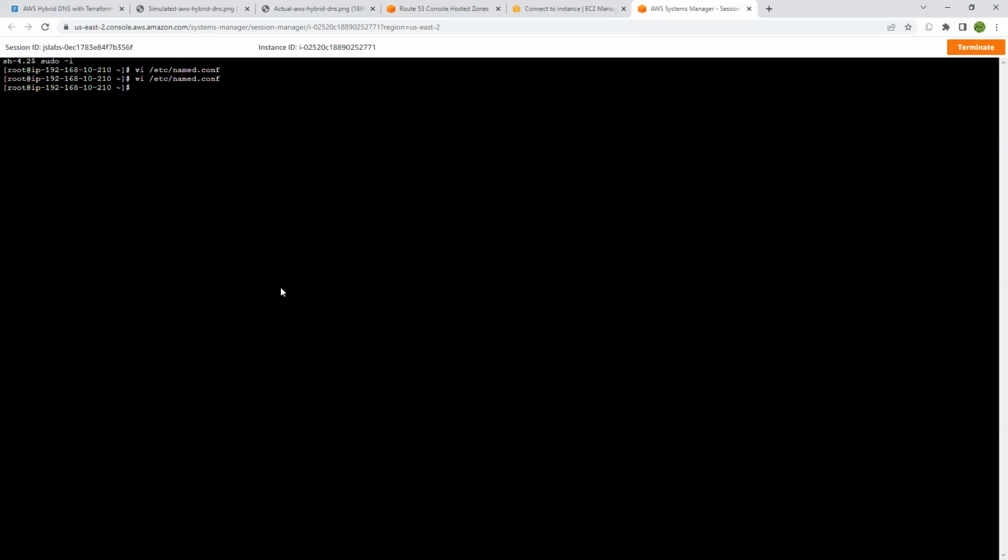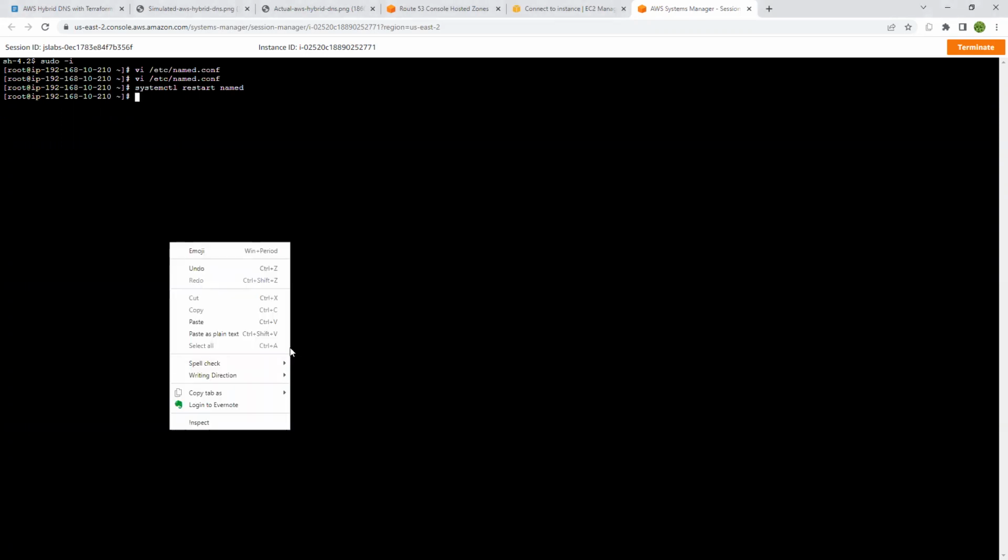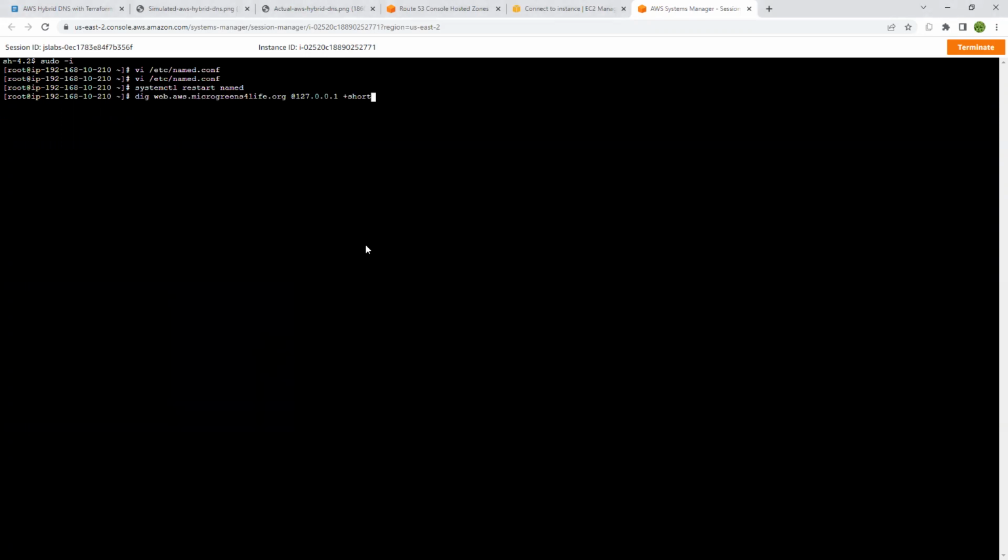Save this. Systemctl restart named, and then we'll run a dig test to that AWS subdomain against our localhost here. And there we go. We've got the same results as on-prem DNS A. So that part is finished.